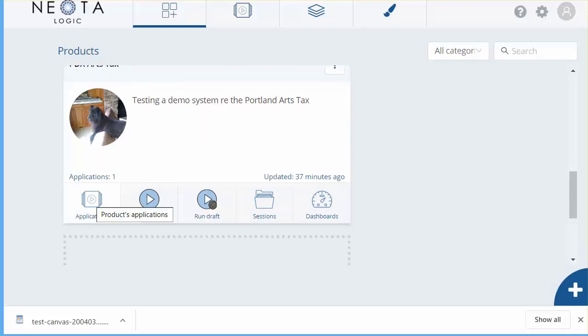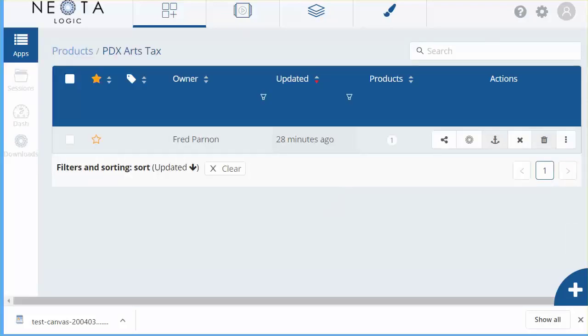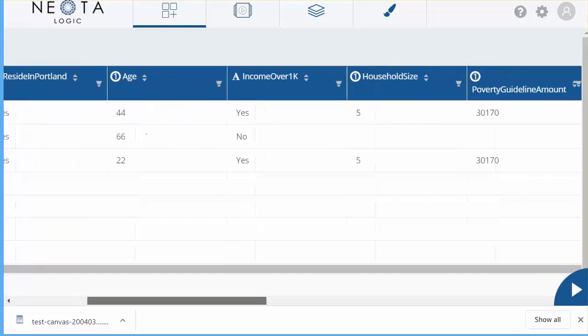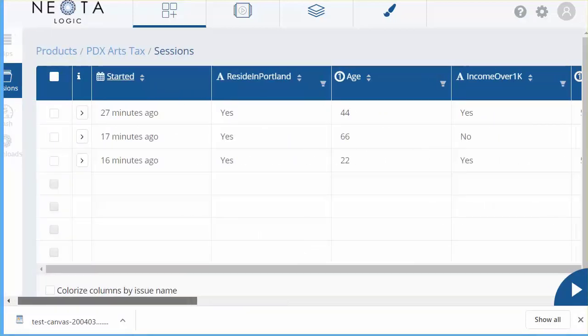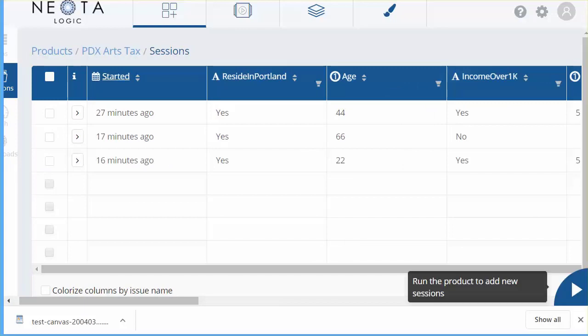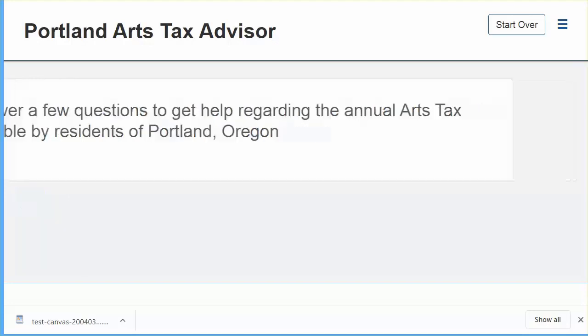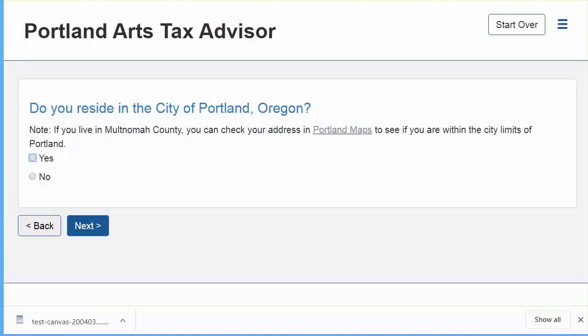This is our application as a product. We've created a sessions display to display the user data. We can now run the application as a product. We've added some theme styling options to our app to enhance the presentation, such as the page transitions that you see here. The content of the application is unchanged.